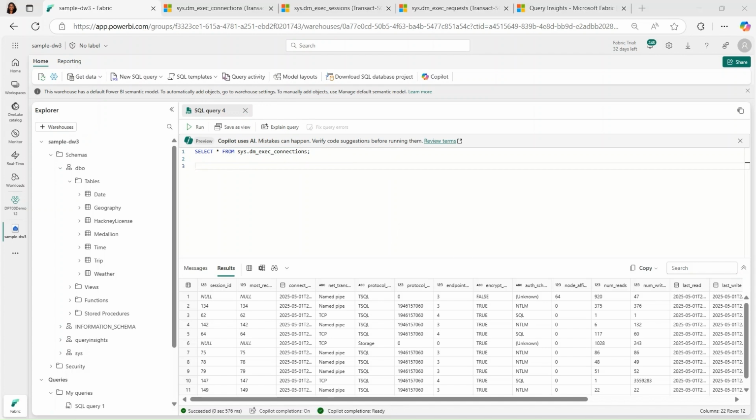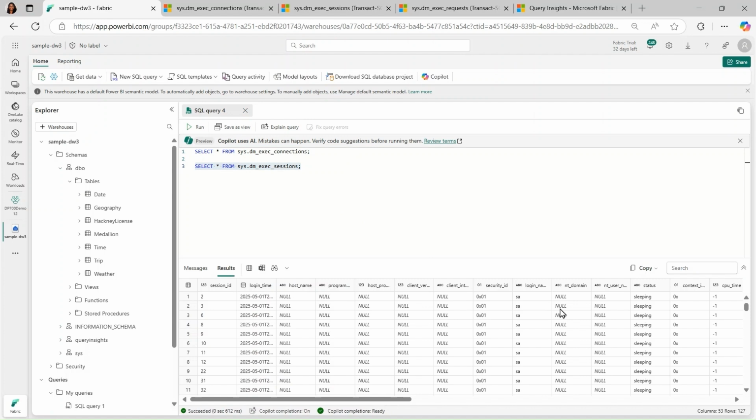Now we also have another dynamic management view we want to highlight, and it is our execute sessions dynamic management view. And when we execute that, that is going to show us details on all authenticated sessions. You can see the session ID, the login time, and the host that they're connecting from. A lot of juicy information there that you can find very helpful.